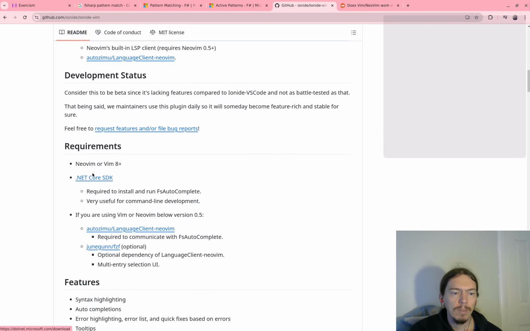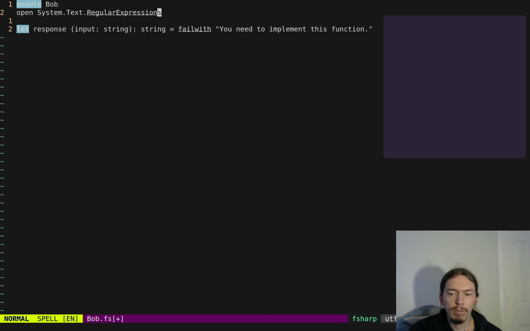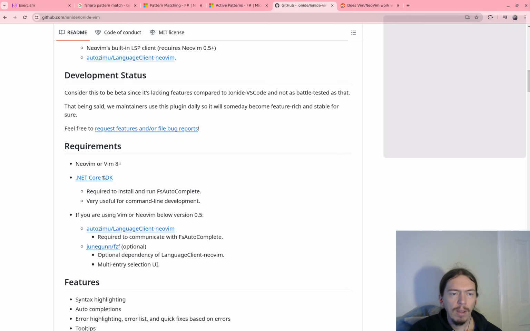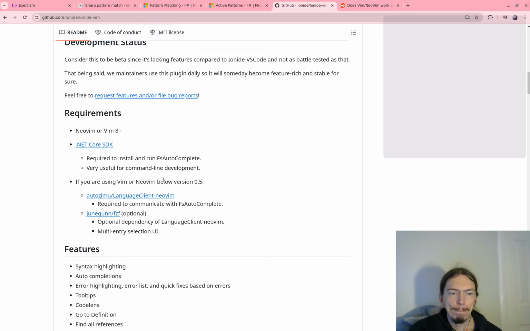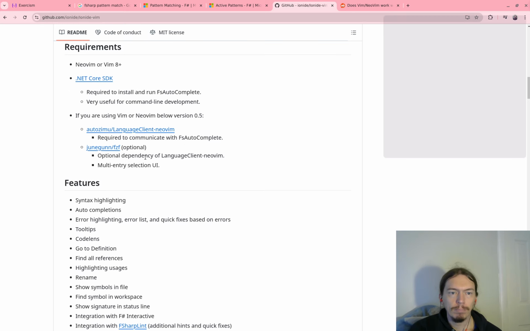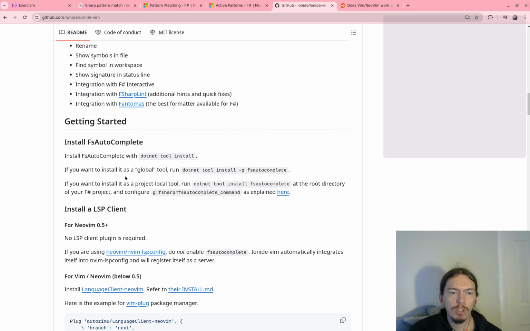All right. So I am using Vim. Does it say the version? I think it's fine. Okay, getting started. .NET tool install. Okay, let's try it as a global tool. Sure.